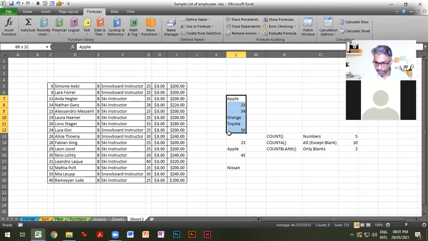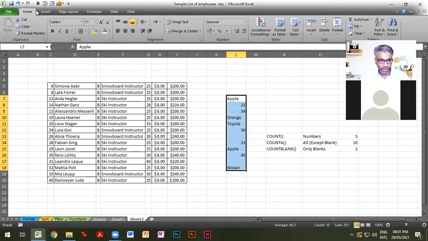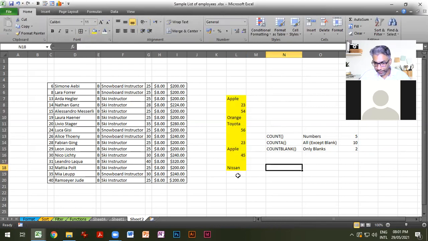Count will count numbers only. In this range of data there are 5 numbers. You can add one more number by changing this one, like 65, so there are 6 numbers right now. A total of 10 data items, and there are two blanks. It will help us check how many blanks there are. Let's say in the whole data something is missing, here, here, here. It's very hard to find out how many blanks there are.